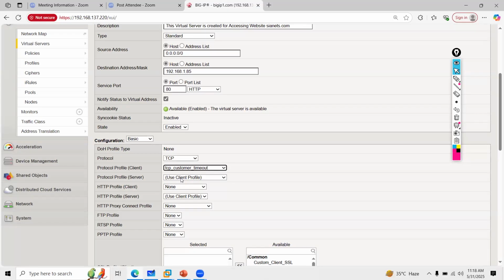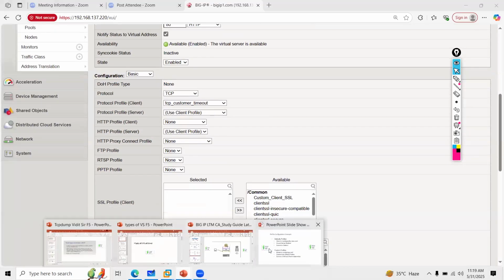That is very critical. So that is client and server profile differentiate. If you want to change, you can change it. But if you want to use whatever is there in client profile, that will be called on server profile. So that is what it is saying.